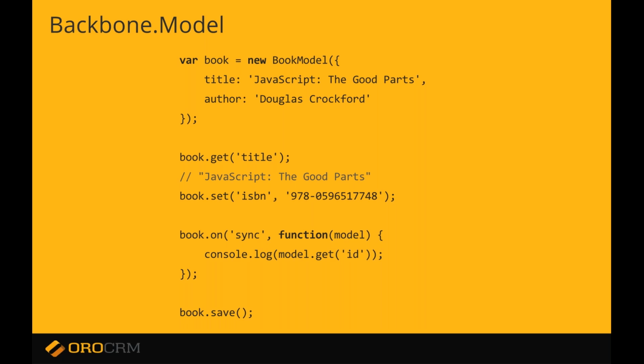Below you can see typical handling of the sync event. There can be any other event, but you can see how we can handle the sync event. So we first bind to the sync event, and after that call book save, and save will make a request to the server with the new data, and once data is saved on the server, Backbone will trigger the sync event, and we can handle that event and see what the new ID of the saved model is.